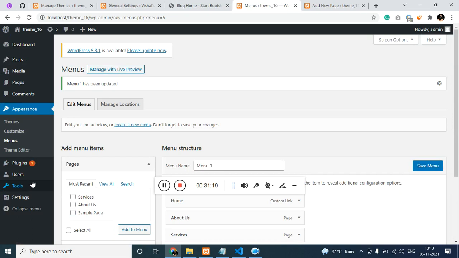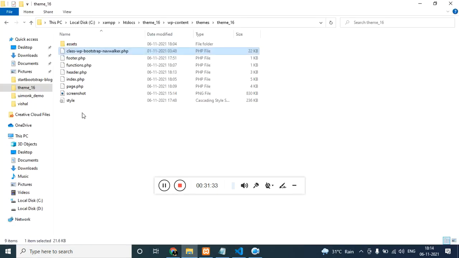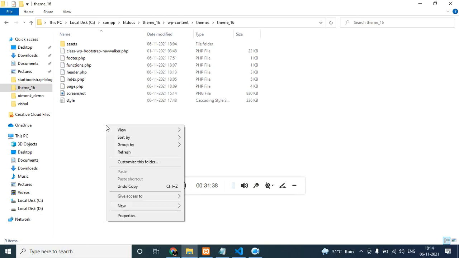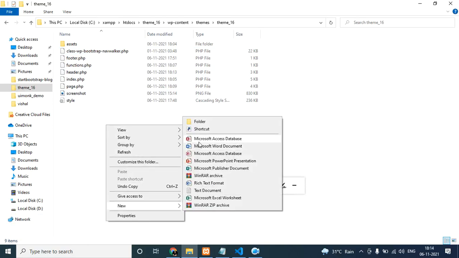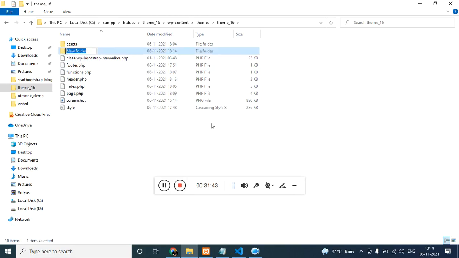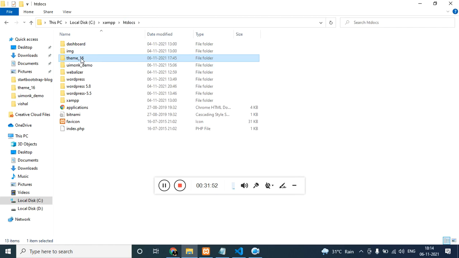So if you see on the appearance, there is no option for widget. So let's add the widget. Before adding widget, we are going to use our custom code. To make this work, we have to get into the theme folder. Then let's add the widget folder, and we don't want to make changes on the core files.